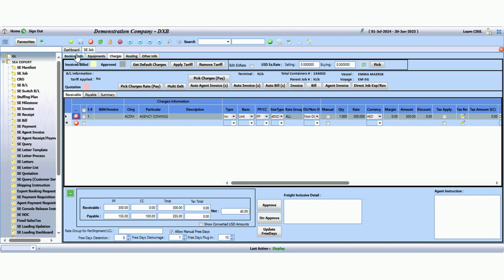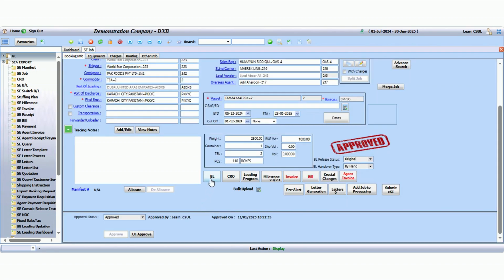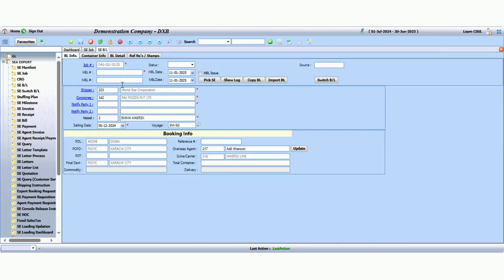Now move back to Booking Info tab for producing important documents. Click on BL button in the buttons list below. A new BL tab will open with its own subtabs. In the BL Info tab of the BL section, enter the house BL number, select its date, and choose the status of BL, draft or final.